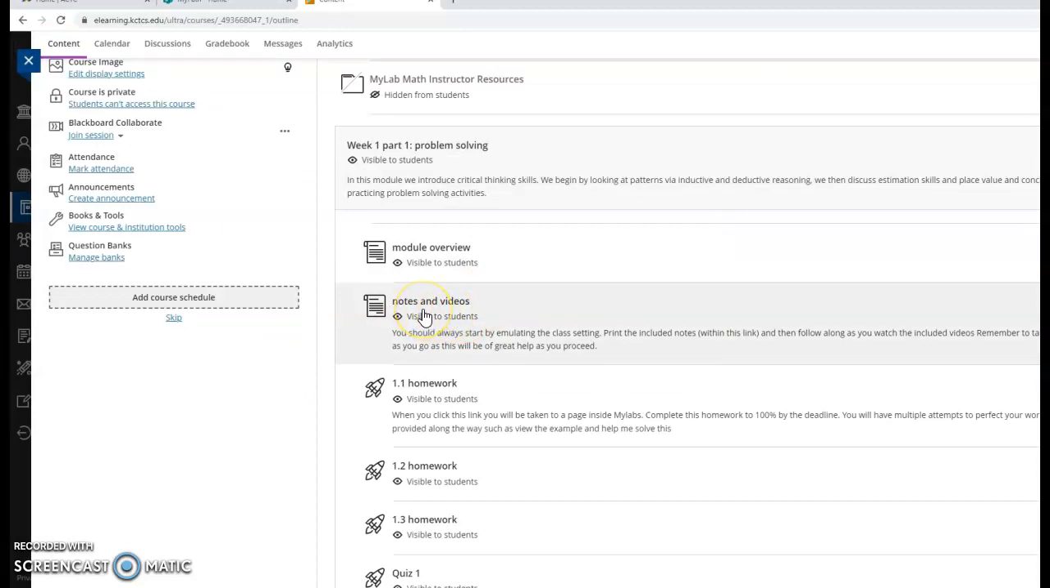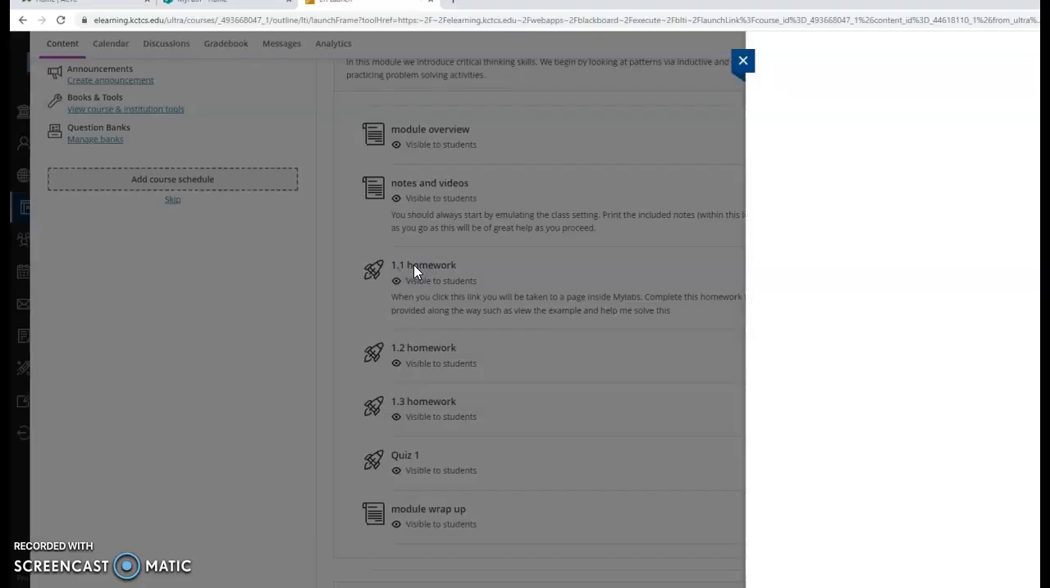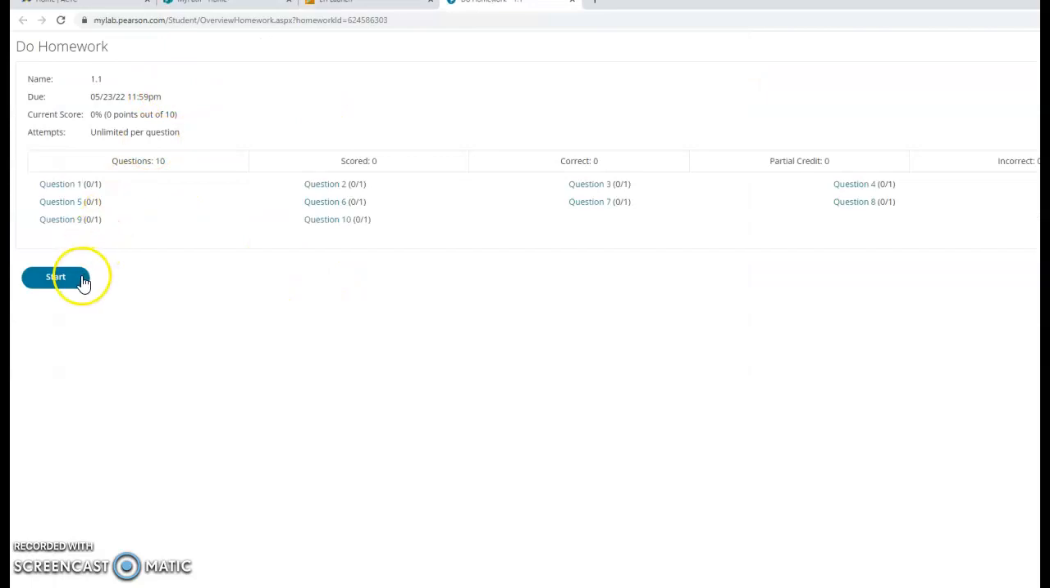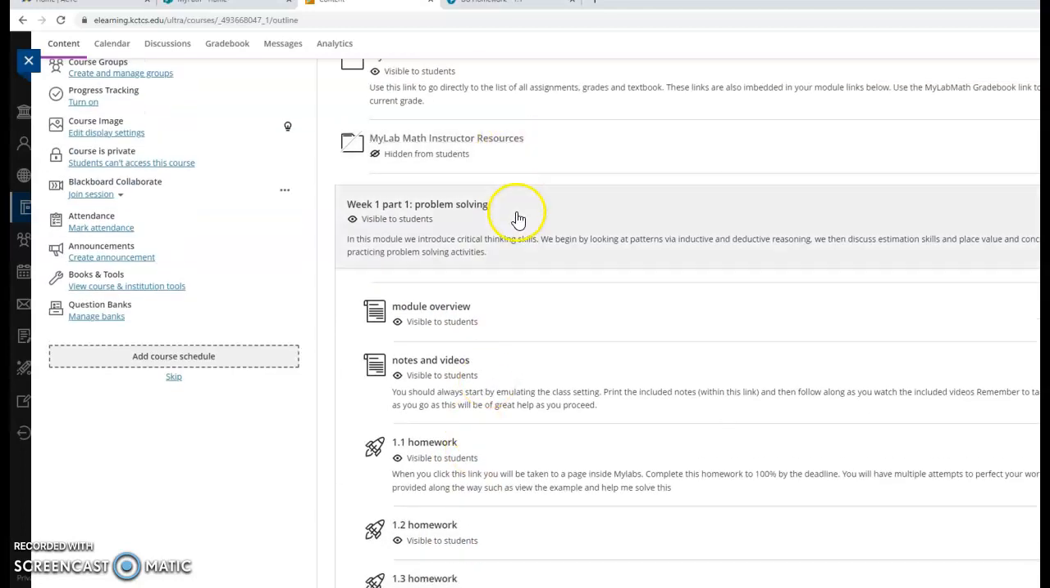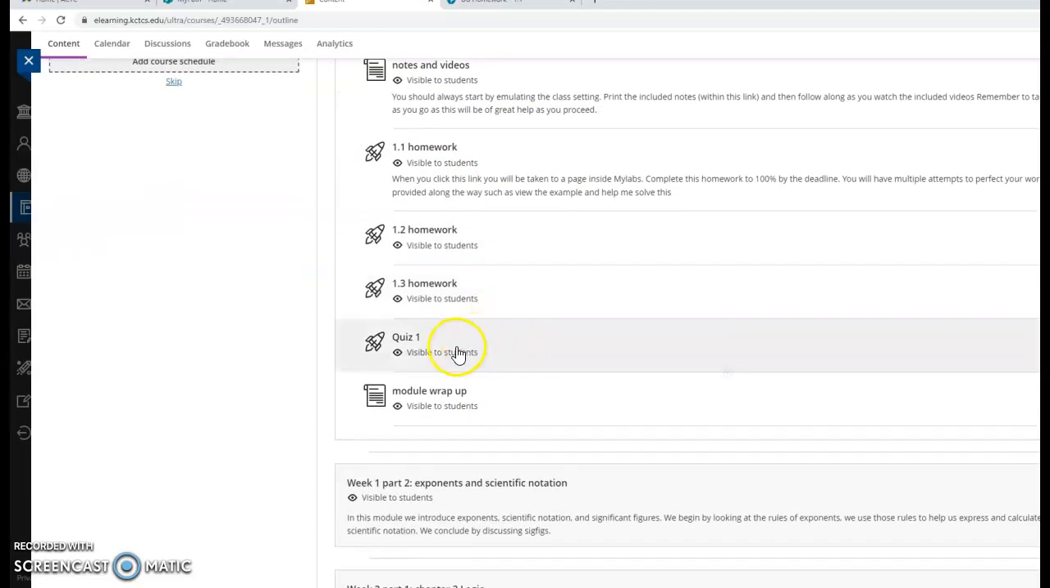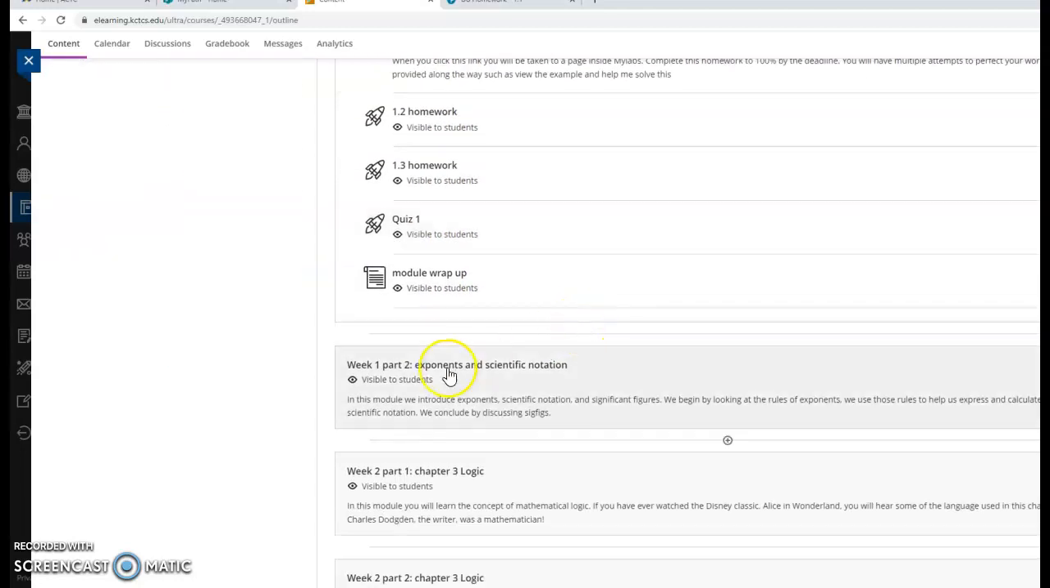So every section that we cover has notes and videos, and then you can do homework. This is another way to get to the homework I mentioned earlier. They're linked all together in the earlier link, but this individual link also works. And it's kind of better because it flows with where you're at in the week when you're doing week 1. And that's what you should do. Then there's a quiz and then a wrap-up.